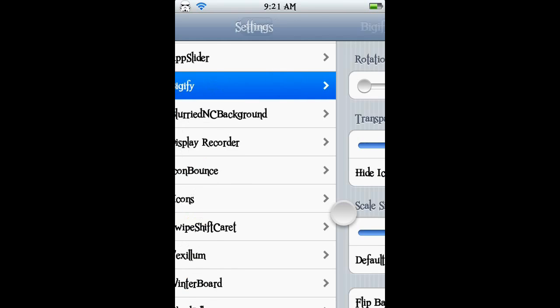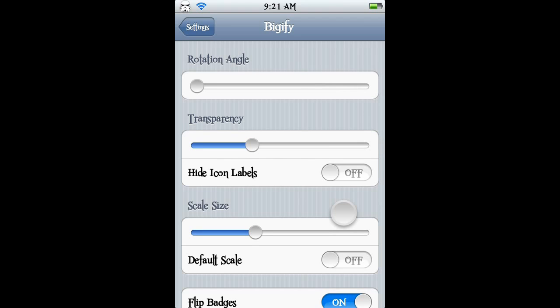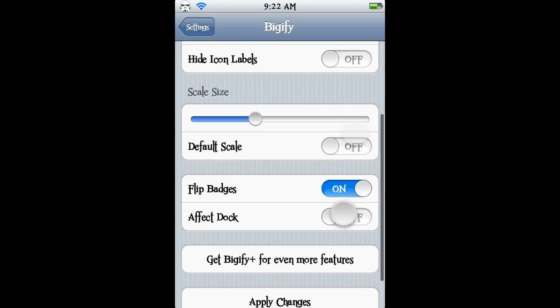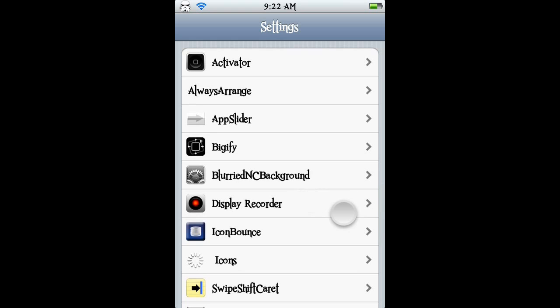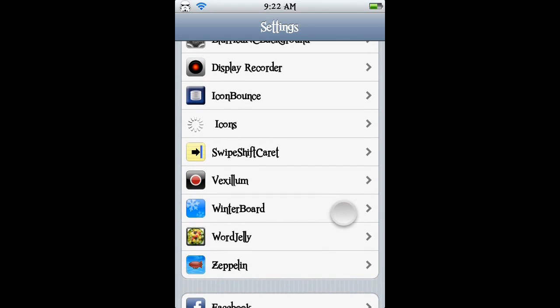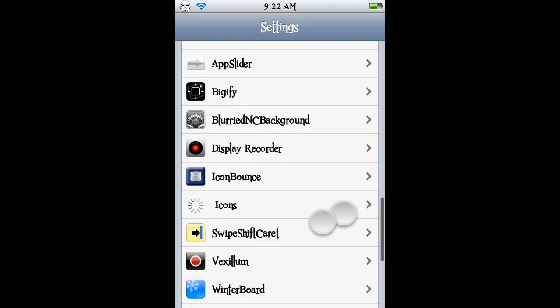Basically explains everything it does. Bigify changes the transparency and the scale size of your icons on your screen, which is pretty helpful. You can also rotate them, and the transparency means they're more see-through, so you can see your background more. I use this every day, it's a pretty nice app to have. It just makes everything look a lot better. Okay, that's 3.